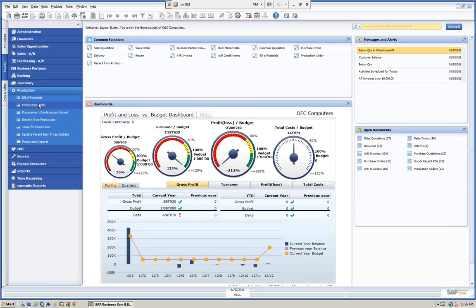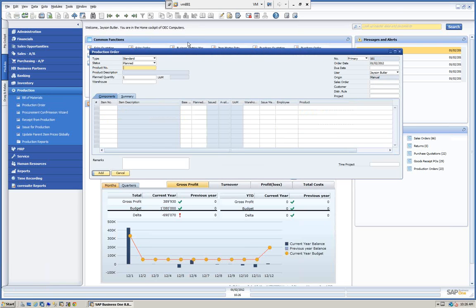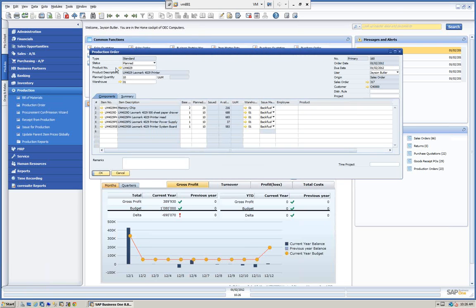So what the procurement did is it created a production order. And the production order is the same. The process now would be the same. We would take this production order. Of course, we need to release it.